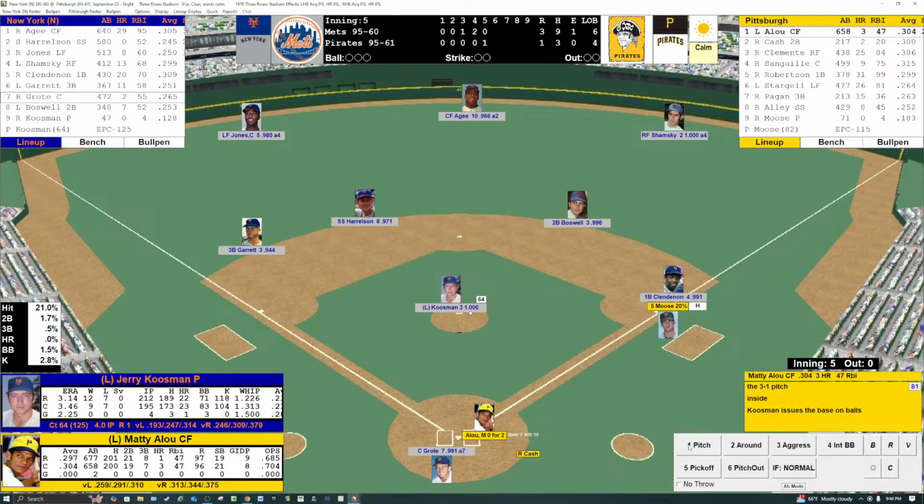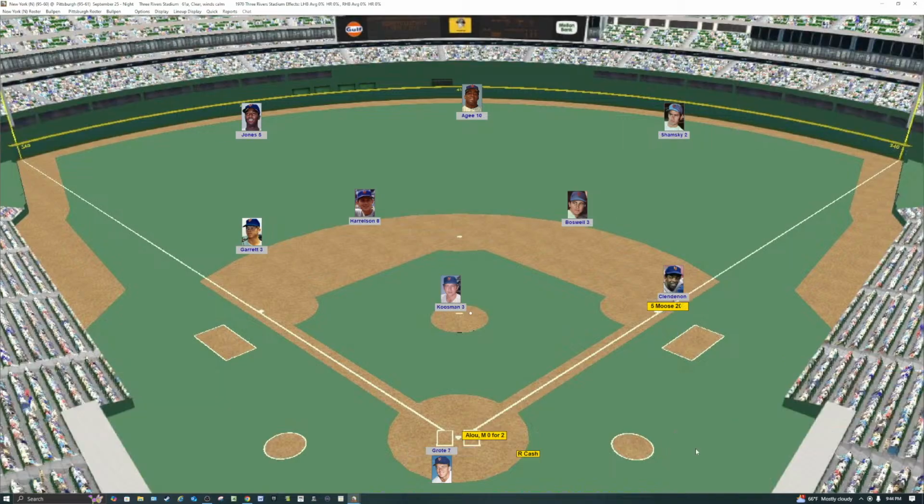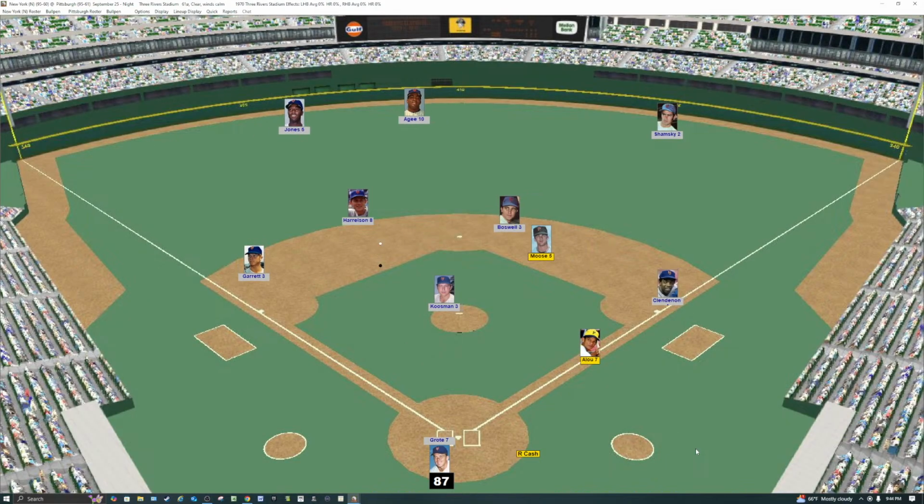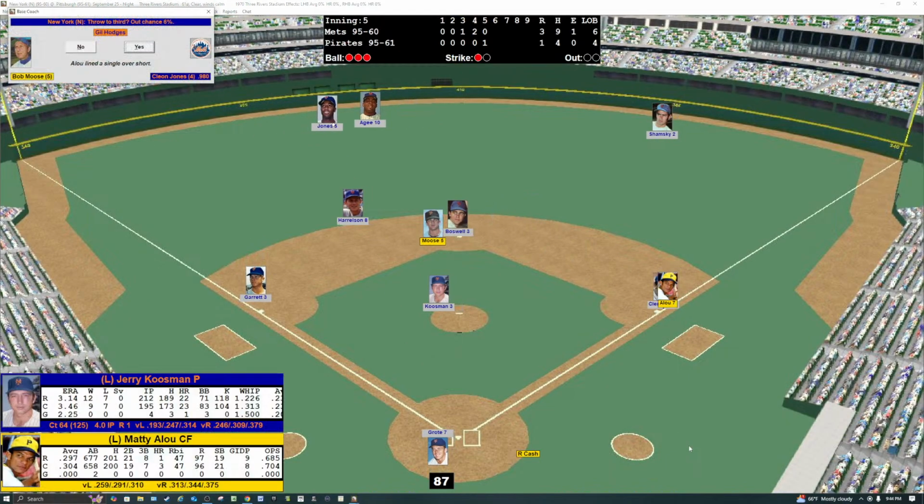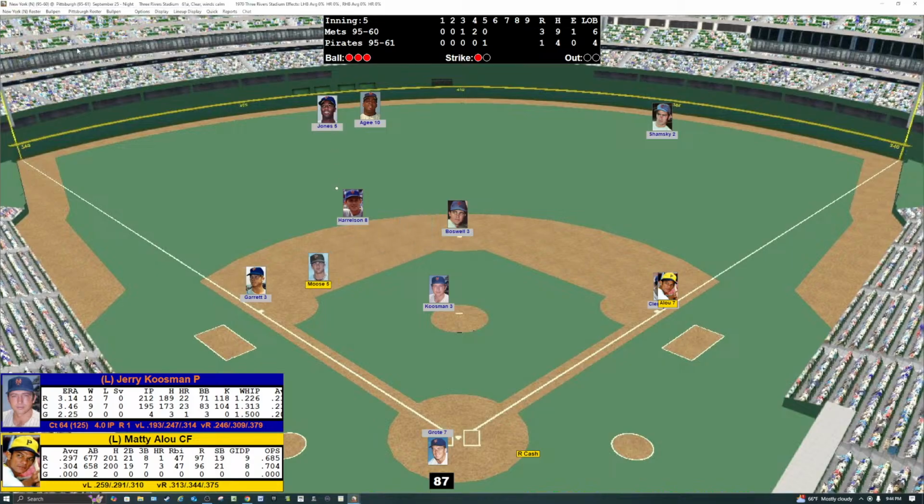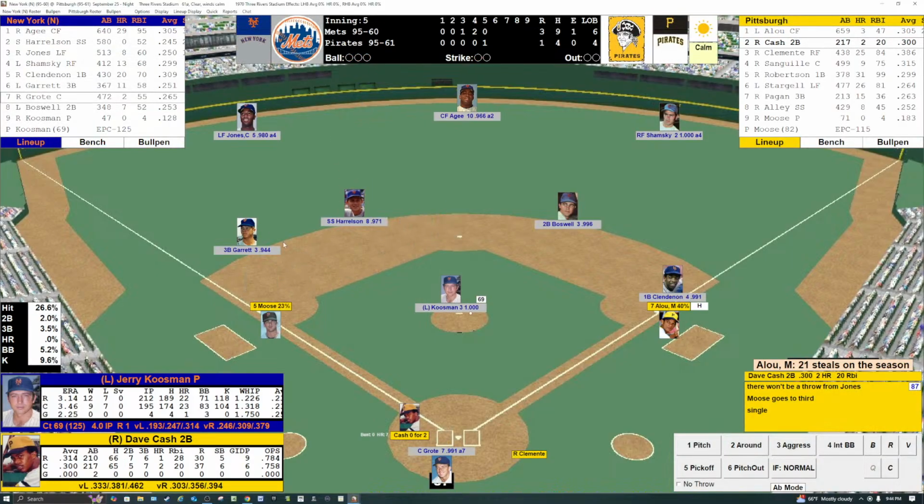That was ridiculous. Tying run comes to plate and Matty Alou. The pitch to Matty. Base hit left center. Jones cuts it off. And Moose is going to go first to third. Harrelson cuts off the throw. We keep the double play in order. Jerry Koosman starting to sweat on the mound. Tying run at first.